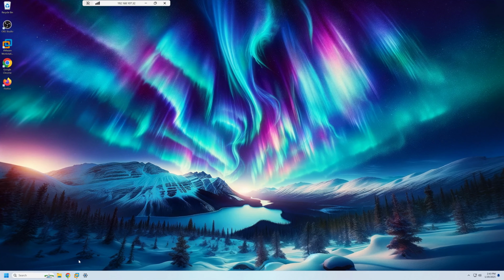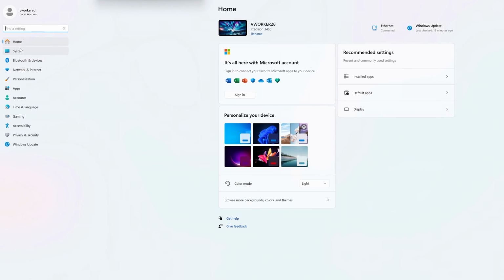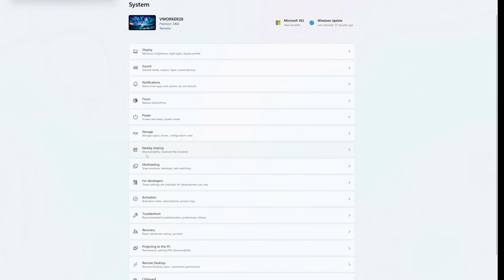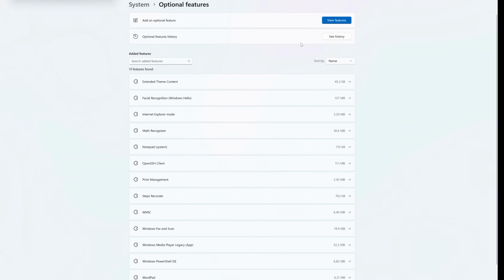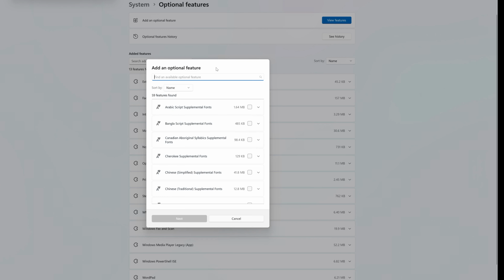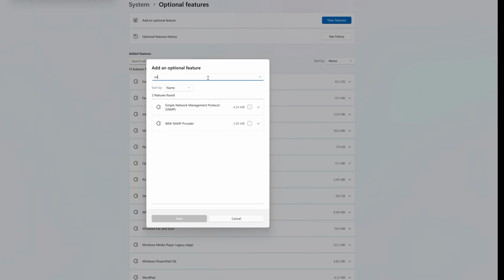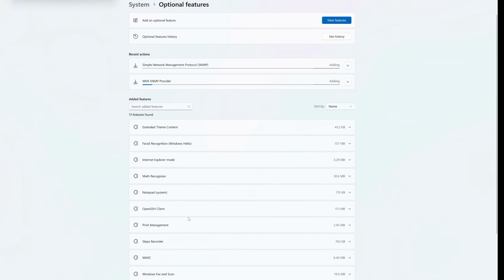Now that you're on your Windows 11 desktop, open up Settings. First thing you want to do in here is press System, scroll all the way down to Optional Features, and press View Features. Type in SNMP and you will see these two: Simple Network Management Protocol and the WMI SNMP provider. You're going to want to check both of these, press Next, and then add them. And then just wait for those to download.